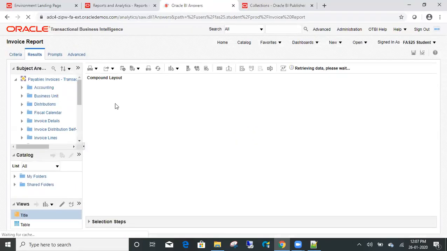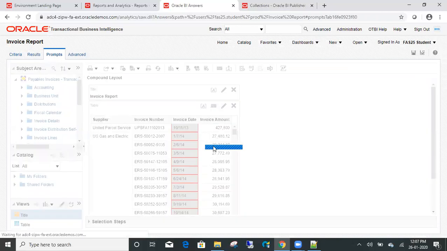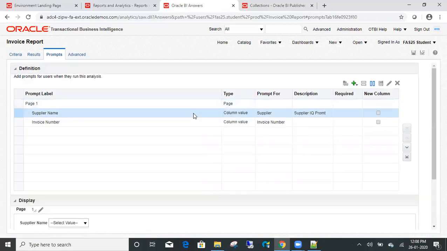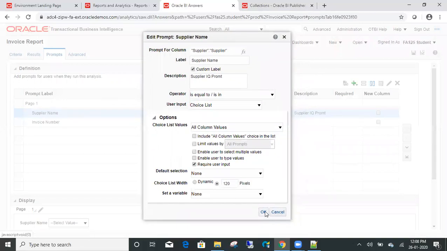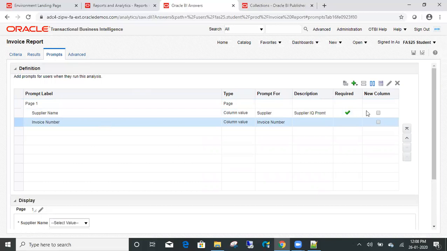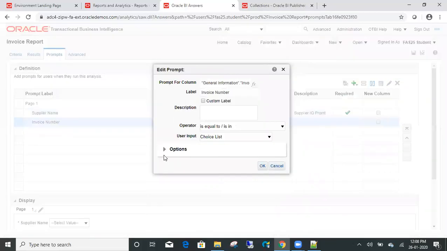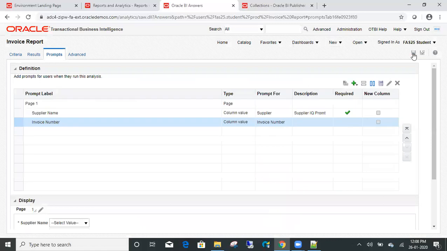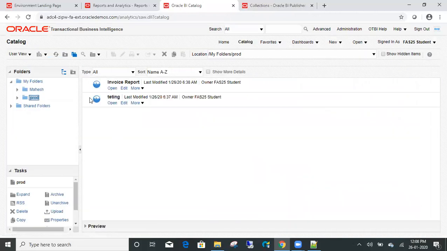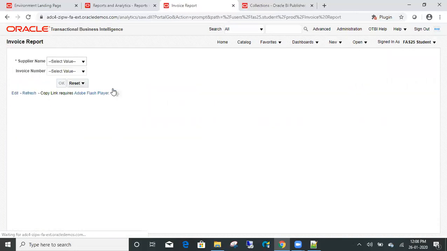What I'm going to do is in the prompt section, required user input. I'm choosing required user input and clicking on OK. Under invoice number, I am just enabling this type. I can type the values, I can type multiple values, right? Click on OK. Let me save it. Go to the catalog page. Let me open it. See, this button is grayed out now.